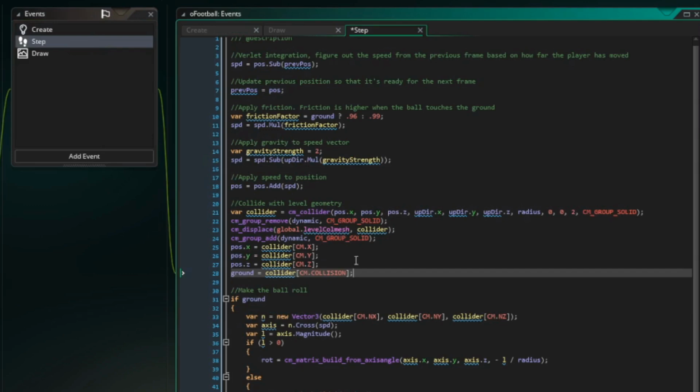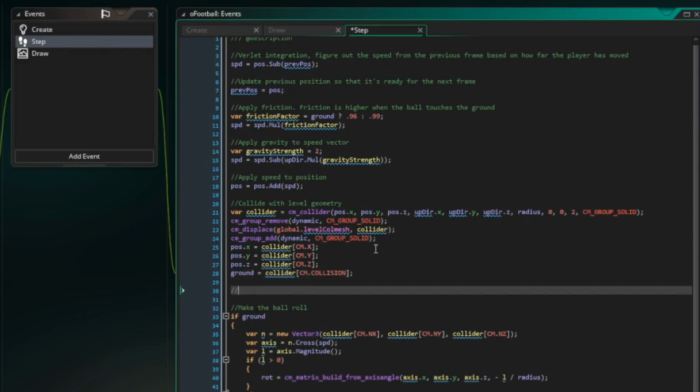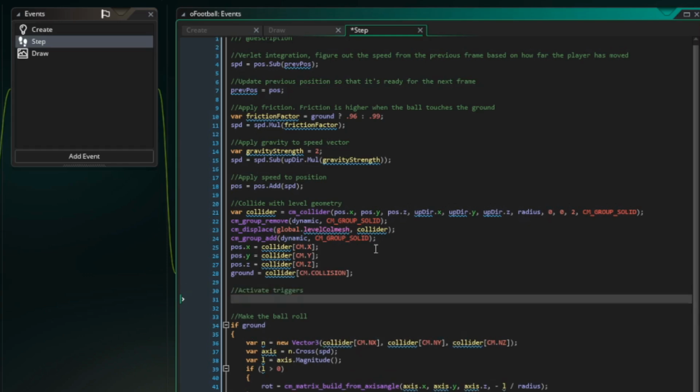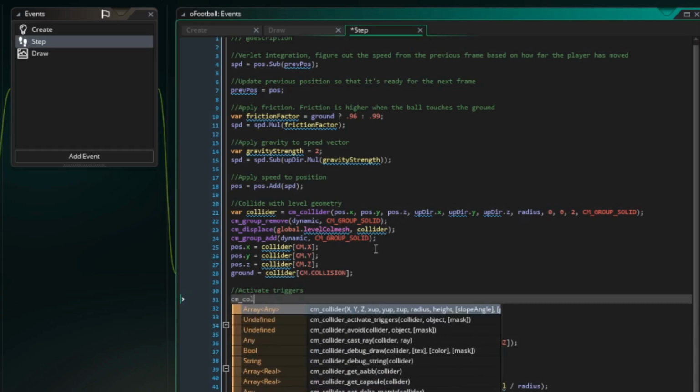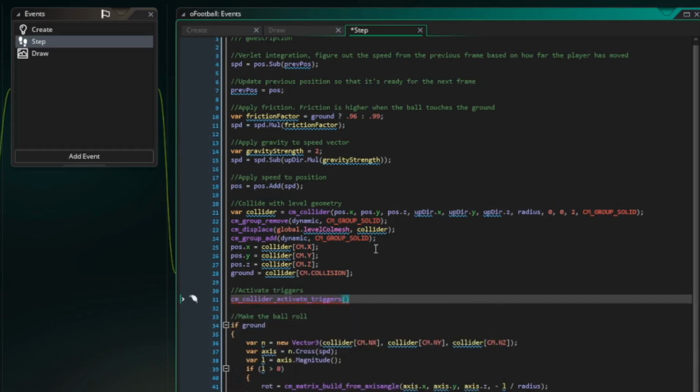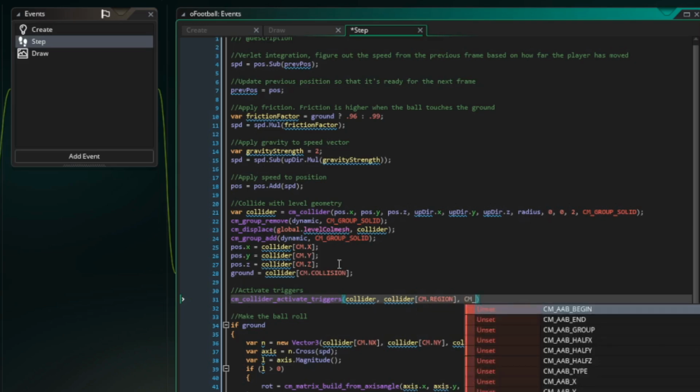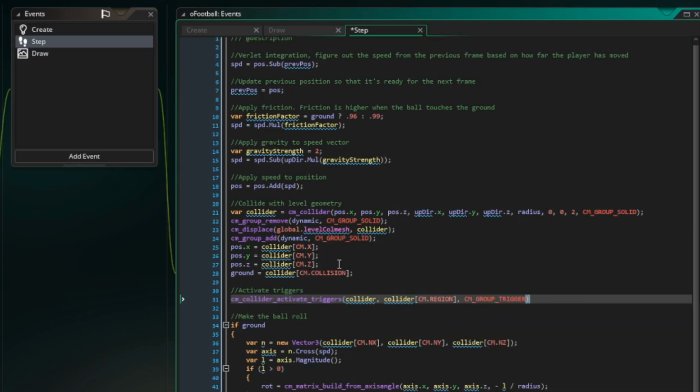Oh, and also, we're gonna try something fun here. I could make the ball also activate triggers. And for that, I can use cm collider activate triggers. We'll use the collider we made previously, and for the object, I'll use collider cm.region like we did for the player. And I'll give it a mask of cm group trigger.